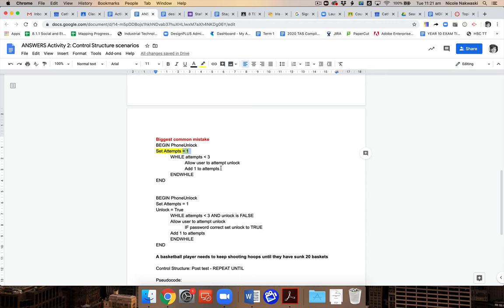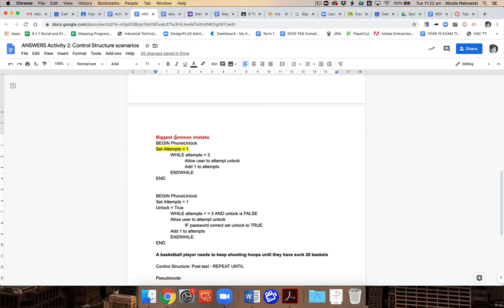Okay, and that's fine. That works for the moment. So now it's on 2, and I roll back around. So while attempts is less than 3, allow user to unlock, add 1 to attempts. Now attempts is less than 3. And the issue becomes, when I actually attempt to unlock again, I've only had 2 chances. I'm going to be pulled out of this loop. That's actually not going to work. It's a bit of an issue, okay?